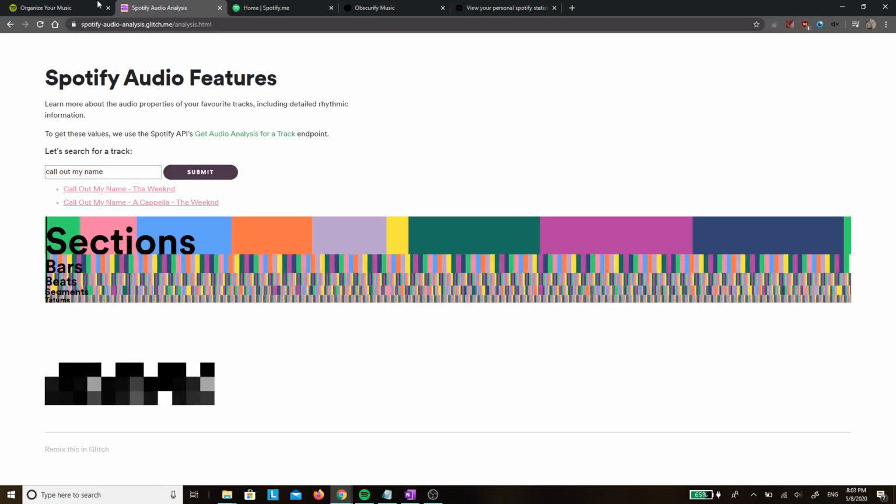And let's mute this, because if you don't mute it, I will get copyright striked. But basically, as you heard, the song will start playing, and it will break it down into the different types of sections that you have: the bars of the song, the beats, the segments, and what is that, tatums?